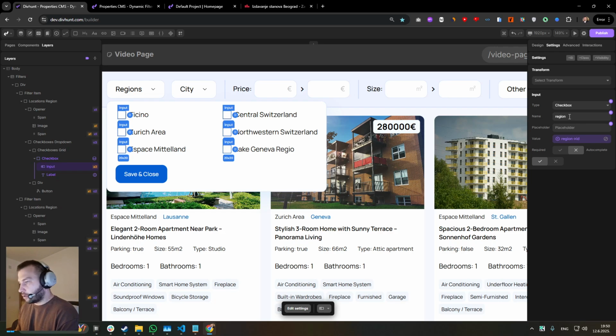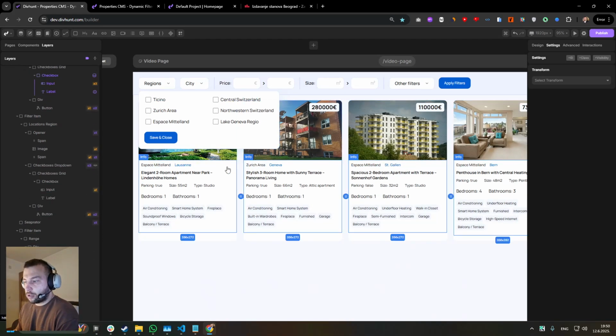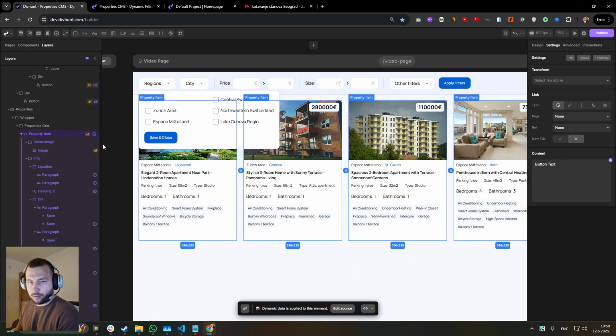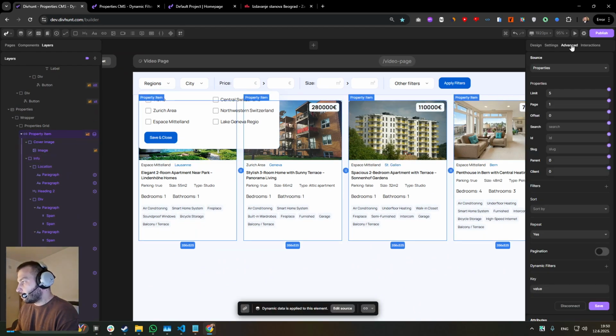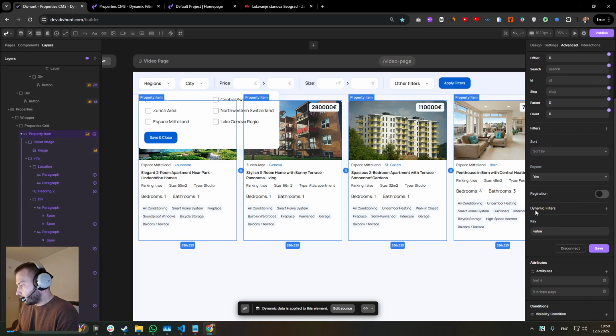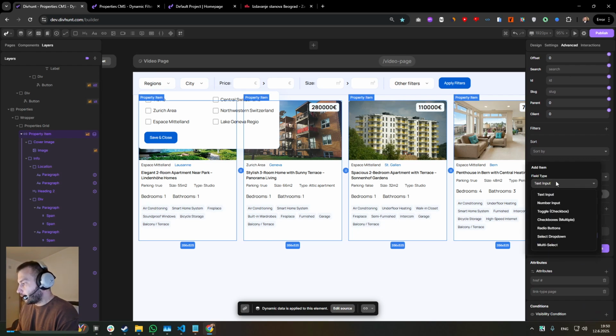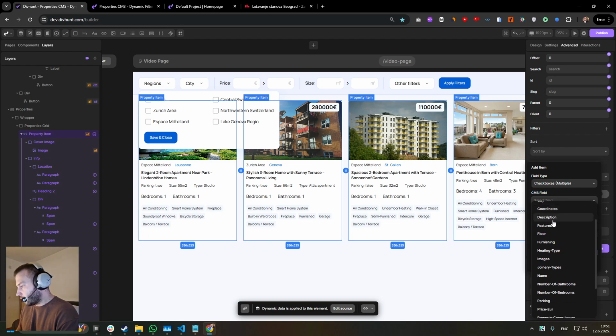Okay, so this is connecting now, and we can connect it actually to our CMS, so it works. So let's go to advanced tab now, let's go here. You will find these dynamic filters. Let's click add new filter. Since we are working here with checkboxes, we are going to select checkboxes. And here we want to select which CMS field are we filtering by. So in this case, we are filtering by region.